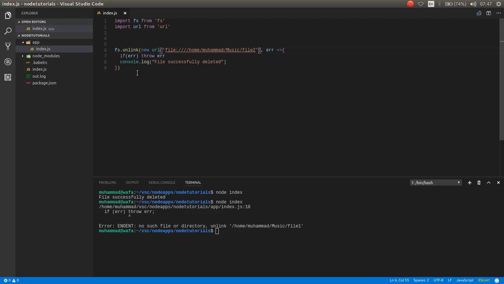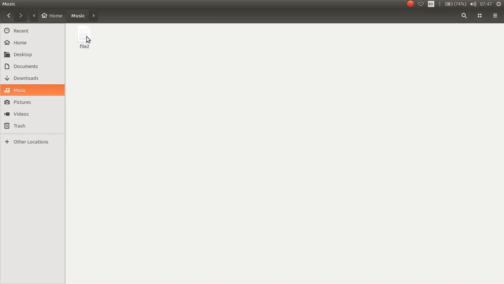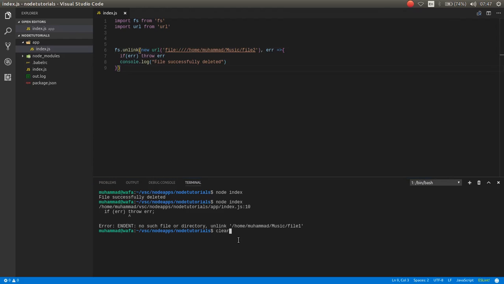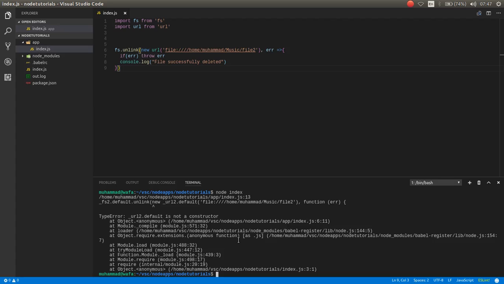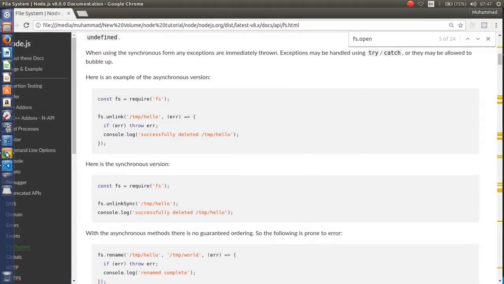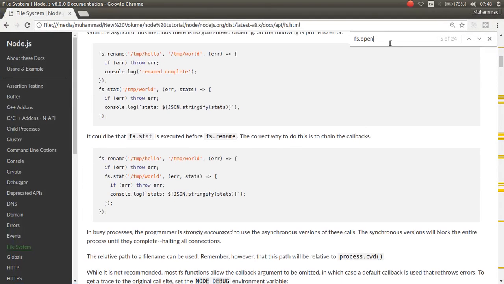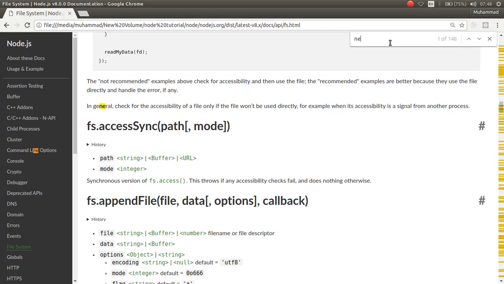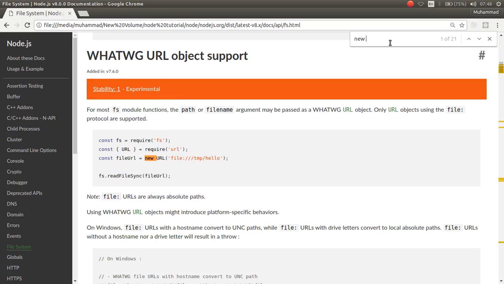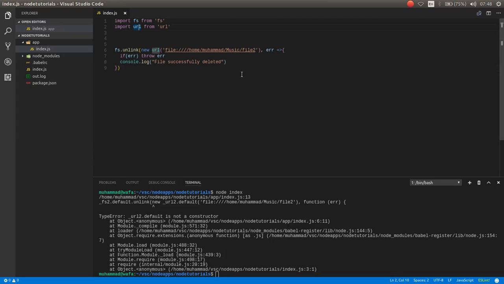Now let's check this. As you can see, now here is the file exists. Now if I want to run the app, oh sorry, what's wrong here? So we can check in the documentation. Oh yes, you can take this. The URL is not exported as default. Okay, URL from, as you can see, from the url module.